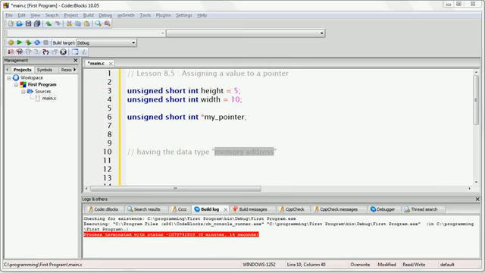Notice that I did not assign a value to the variable my pointer. What you should understand at this stage is that my pointer is a variable designed to hold the memory address of any unsigned short int. We have not given it a value yet. Remember that a pointer is useless if it does not contain a memory address. Let's suppose that we want to give the pointer, my pointer, the value of the memory address for the variable width in our above example.